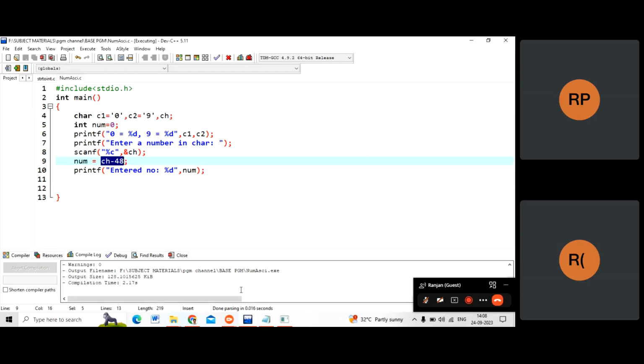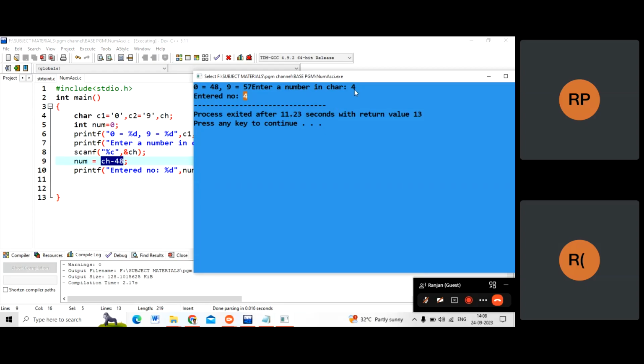In my execution I gave the input 4. What about the ASCII value of 4? 0 is 48, then 1 is 49, 2 is 50, 3 is 51, and 4 is 52. Then 52 minus 48, the difference, is 4.